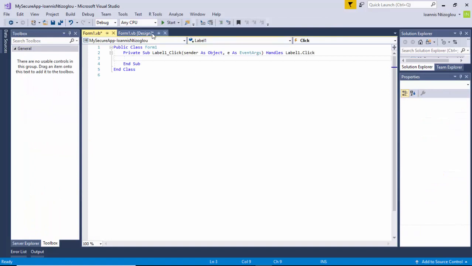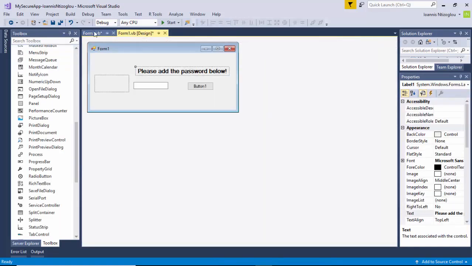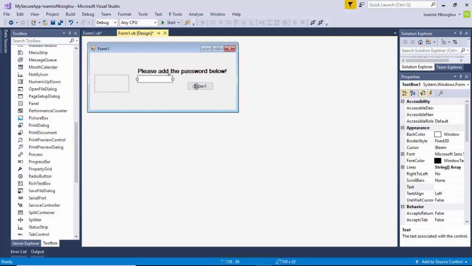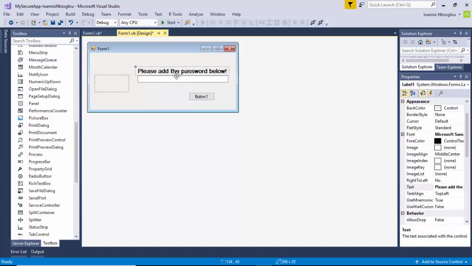Okay, oops, let's go back to the design view. If you double click accidentally an object, just go back to the design view. I'm going to increase the width of my text box. So my label will be renamed appropriately.